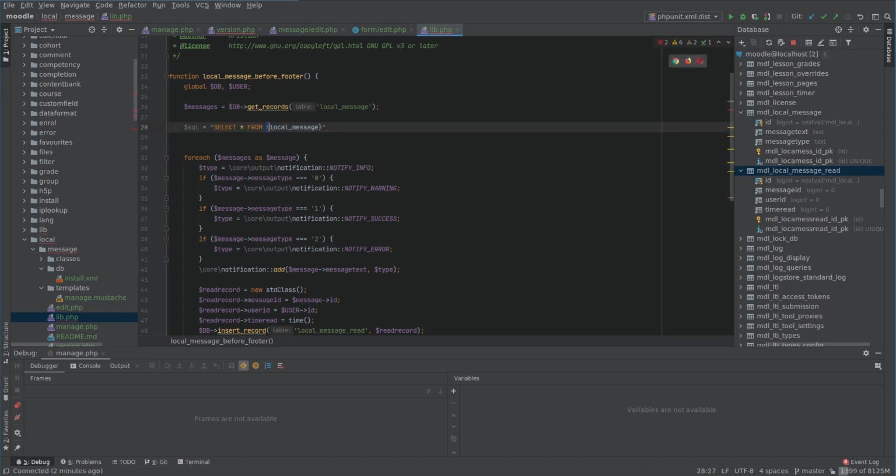Moodle will automatically put the prefix, so you just put the table name in curly brackets. And then let's give it an alias, like local message, join local message read, mr, on local message ID equals local message read dot message ID.